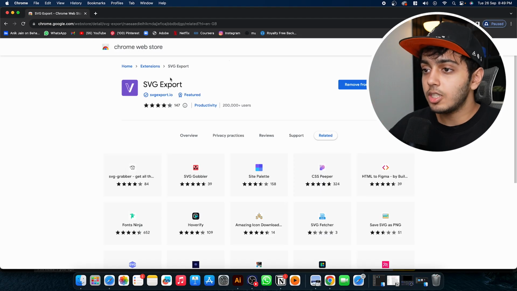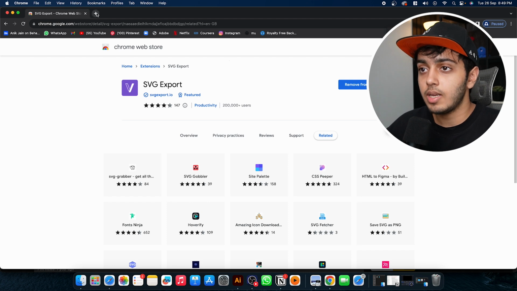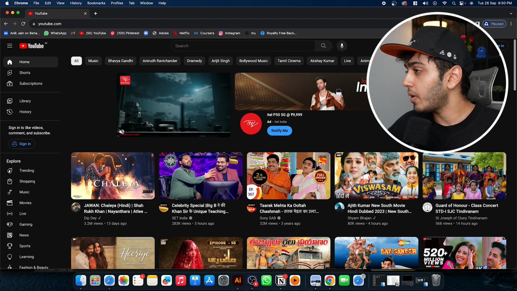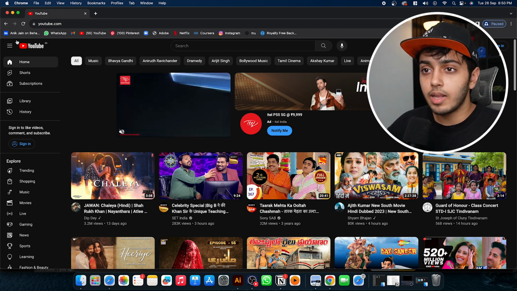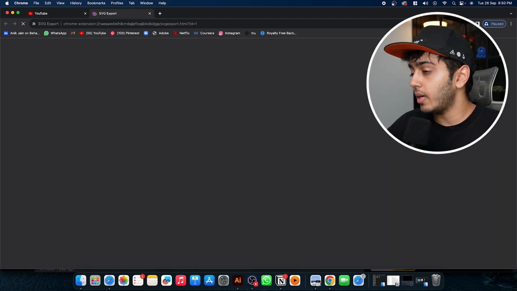The last and final one is a must for any UI UX designer. Let's say I'm on a random website with a lot of icons and I want to use those exact icons for my design project. You can get that exact icon as an SVG file on your device. Download this free Chrome extension called SVG Export, and you will have it somewhere right here in all your extensions. Now let's say I open YouTube and I want this search icon, this microphone icon, these 3 dots, and this hamburger menu. So I'll just simply click on SVG Export.